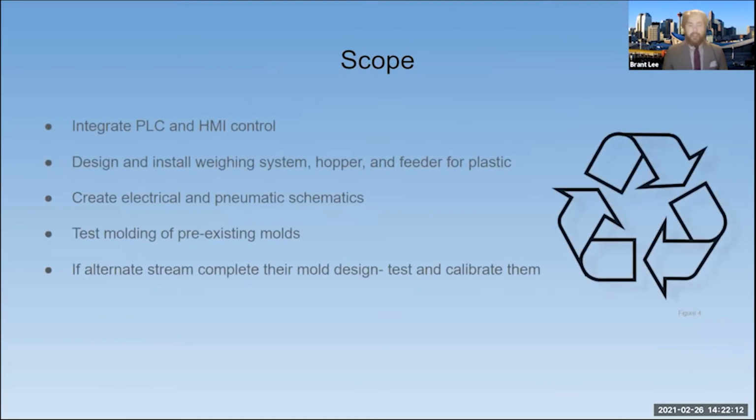The scope of this project will include numerous factors and different things we have to do. We'll be developing a PLC and HMI control, as well as a program. PLC stands for Programmable Logic Controller, which will be the brain of our machine, our injection molding machine. And the HMI is a human machine interface, which will allow any touchscreen, smartphone, anything like that to have our interface up there. And so it's controllable by that.